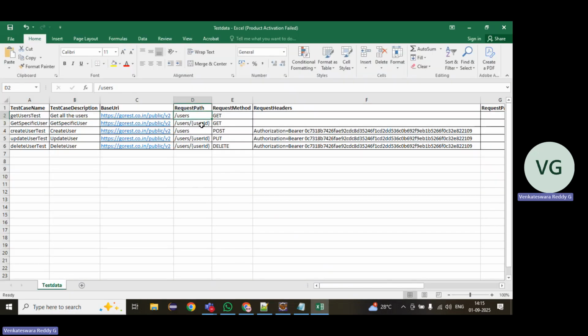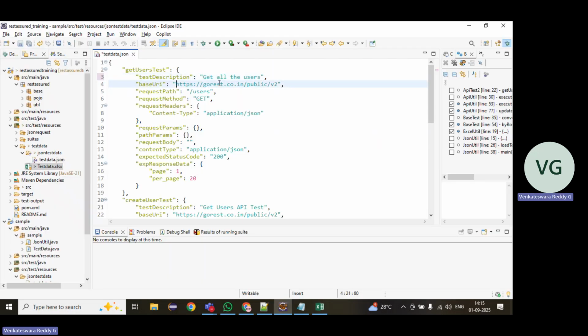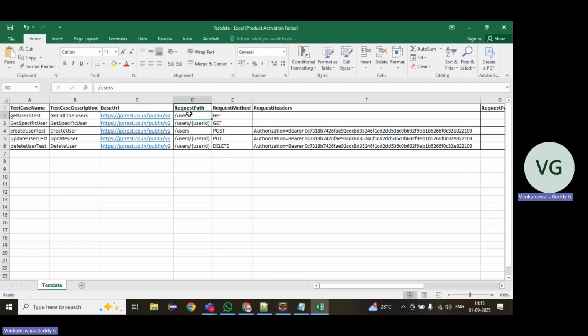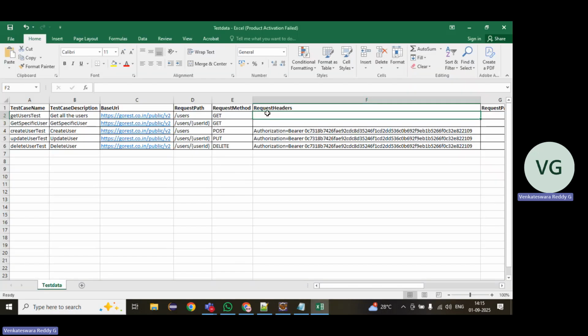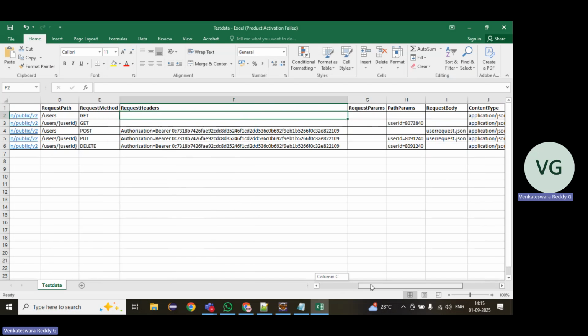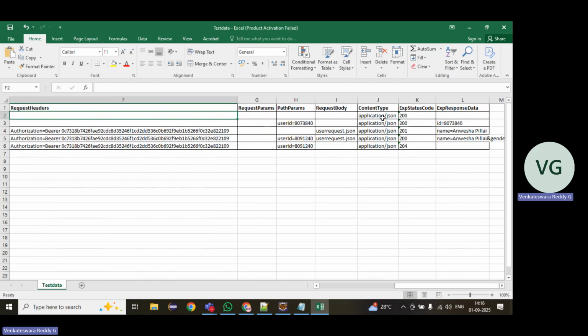This is the base URI, gorest. Same thing is there, right? Request path is /users, request method is get. And there are no headers. The content type is optional, but I wrote it so that we can get some idea how to pass it. We don't have parameters, path param or request body. Here we have given the content type.